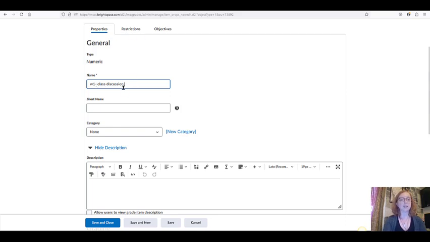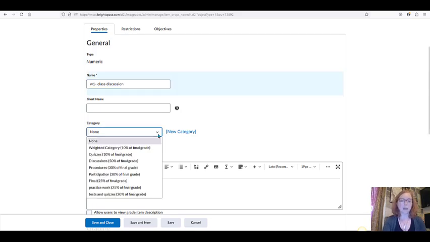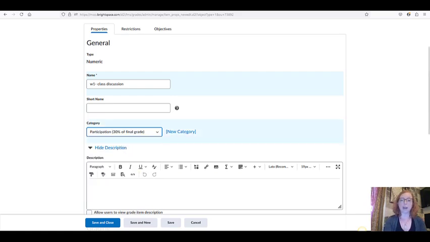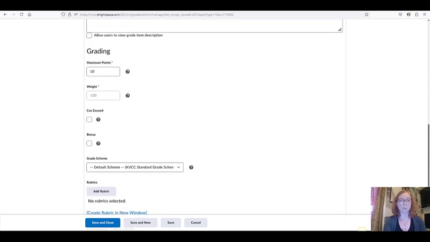Now, because I've set up the item, you'll see that right now it's defaulted to no category, but I need this to be part of the participation bucket that I created. So I'm going to click the drop down and I'm going to look for that participation score that I created. That's 30% of the total value. And I'm going to go ahead and add that item here.